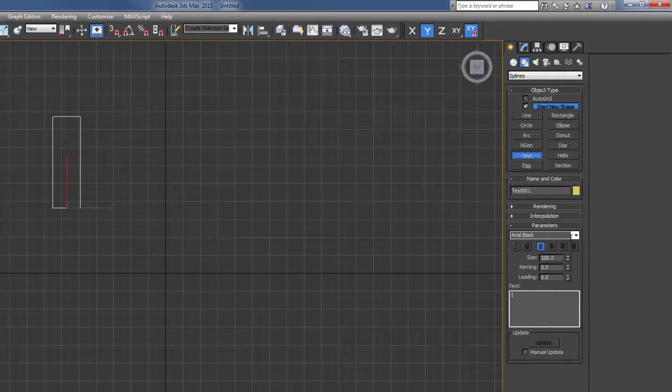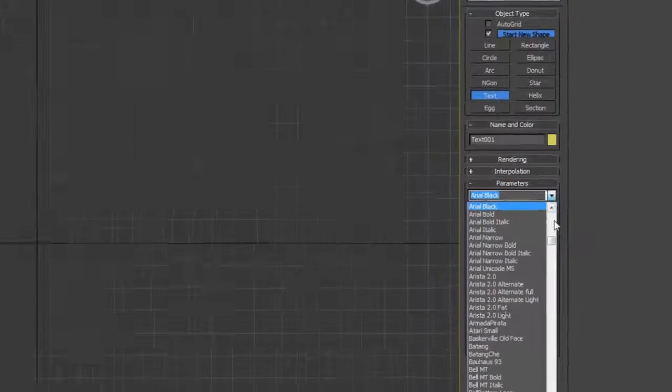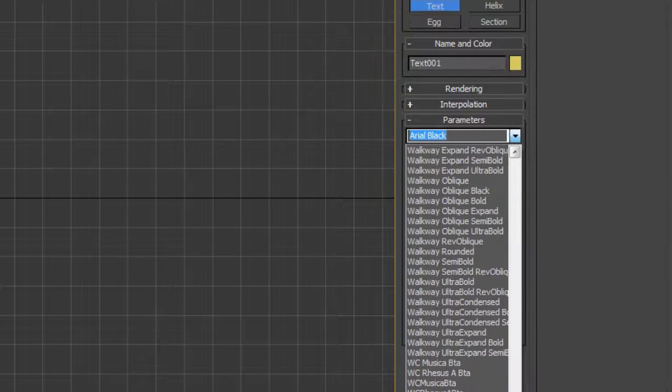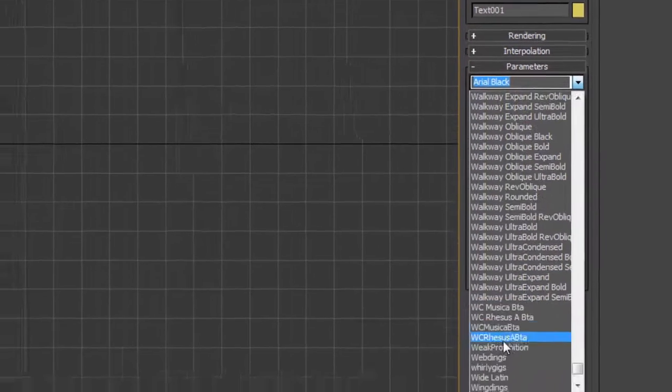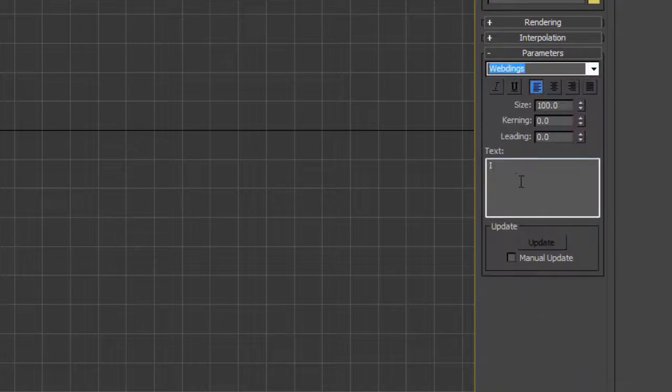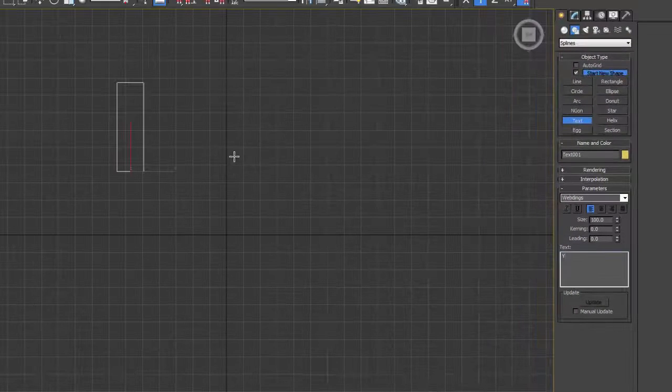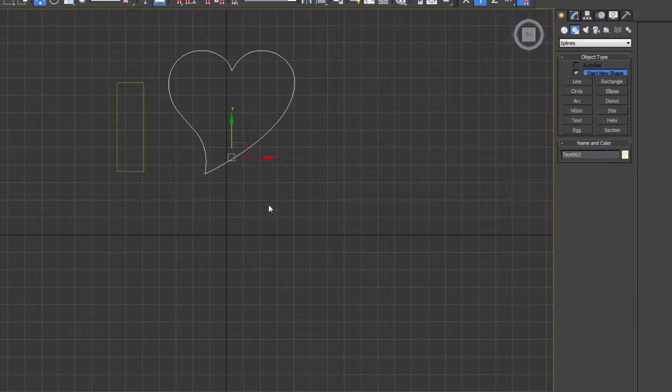So next we need the heart, so we're going to go back to our text tool, and inside of the parameters section we're going to change our font to Webdings. We're going to scroll all the way down towards the bottom and select Webdings, and we're going to simply put a capital Y into the text field and then left-click on our scene.